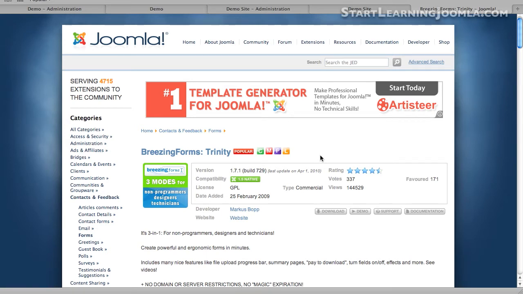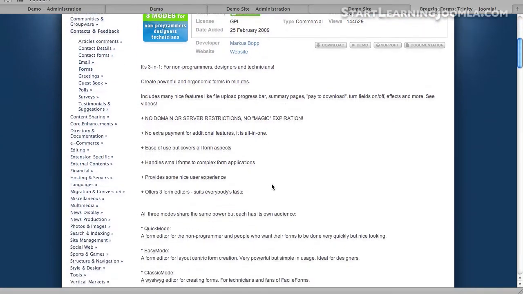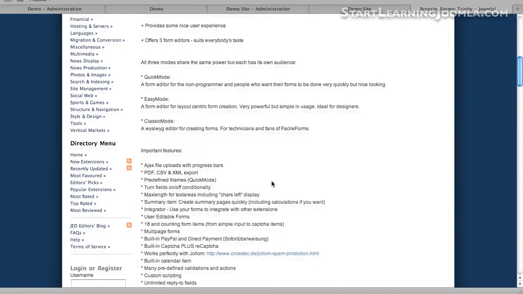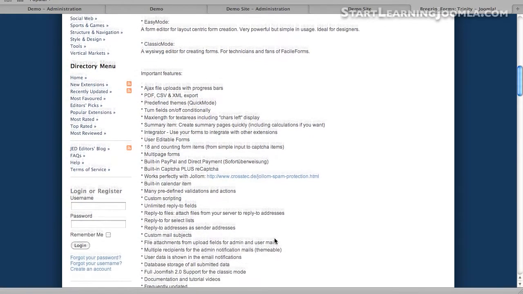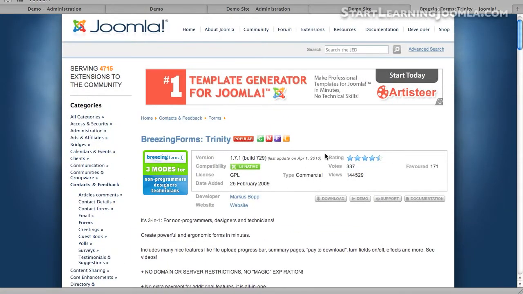So, as we review the text of the description for Breezing Forms, we see that it is mostly a technical feature list. We really only need good form functionality, email notifications, and storage of the responses. We see that these features are supported and that the extension has many positive reviews. So let's continue on the site and examine it some more.